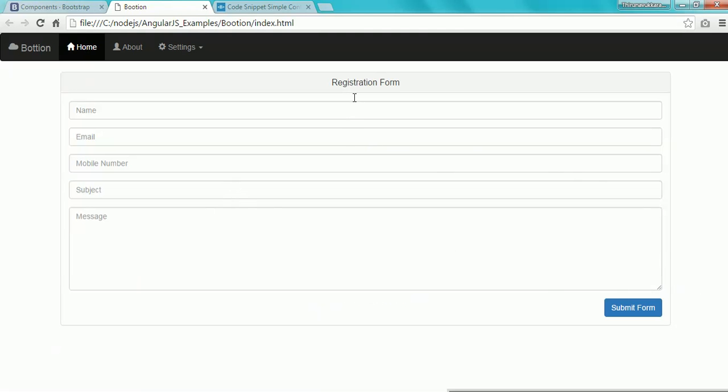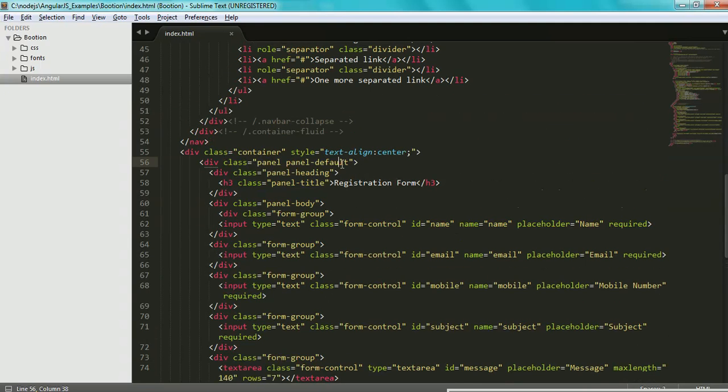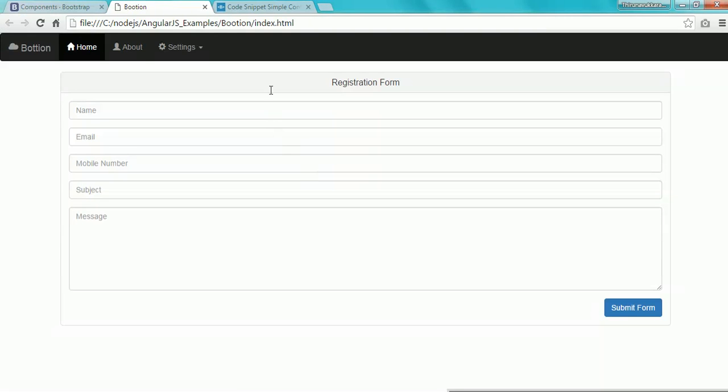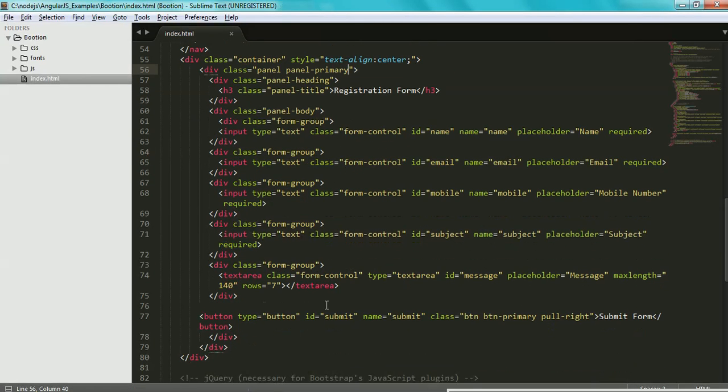But I don't like the header color, so I want to change it. There is one thing called default, and there are others called success, danger, primary, something like that. So you can just check it like this, primary. Once you have done it, you can refresh it. You got this, and I want one more button at the bottom. I got a submit button. I also want a reset button.